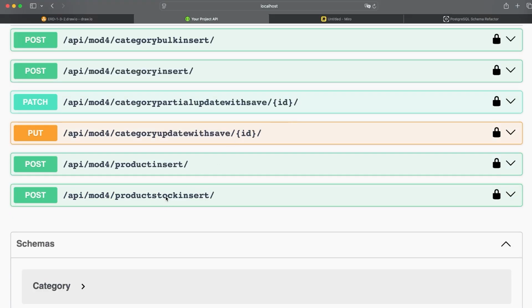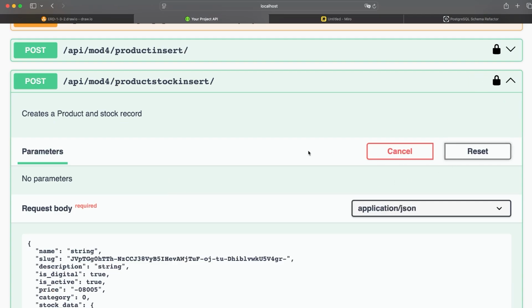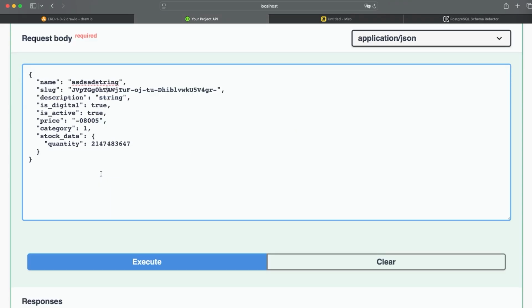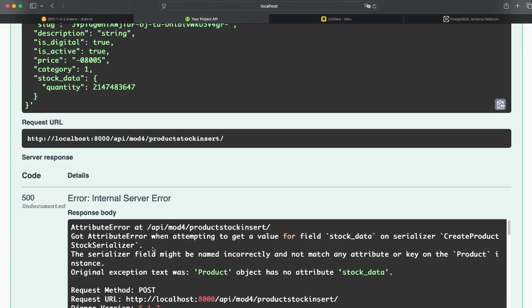So if we go back to our endpoints, reset that. Let's add in category 1. Let's change the name and slug. I think that should do it. Let's execute, and we should have an error.